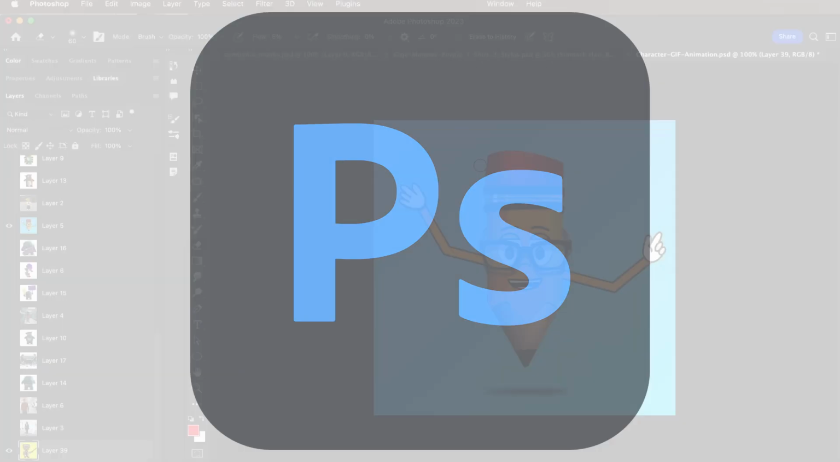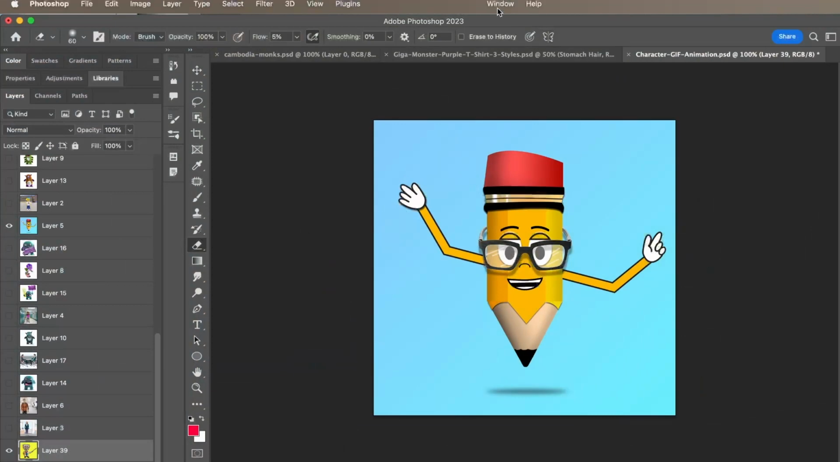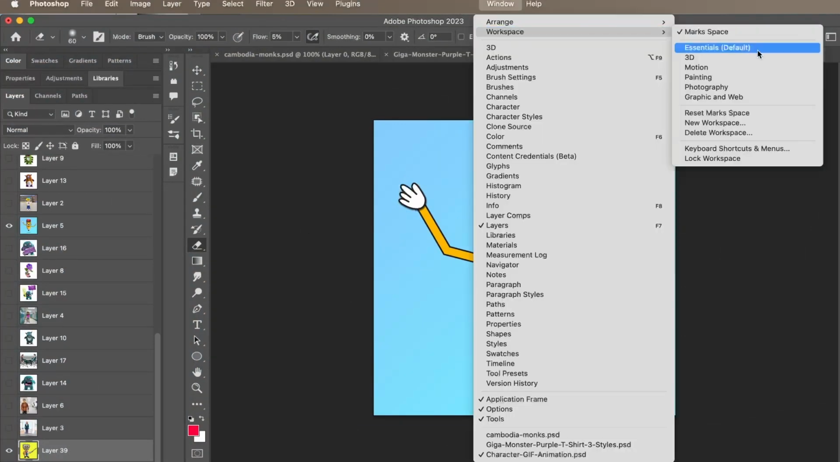Are you a creative person? Are you a Photoshop user? I am going to show you a great tip to increase your productivity and speed up your workflow in Adobe Photoshop. Check it out. So here I am in Adobe Photoshop, and my tip is really just using the workspaces.